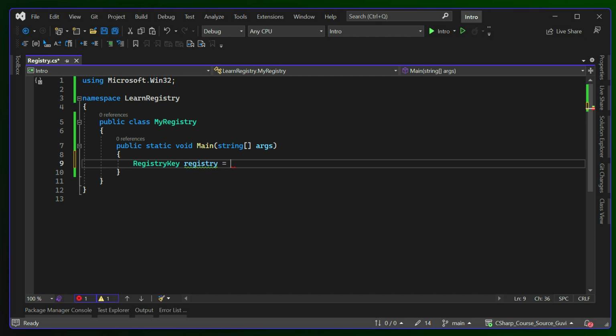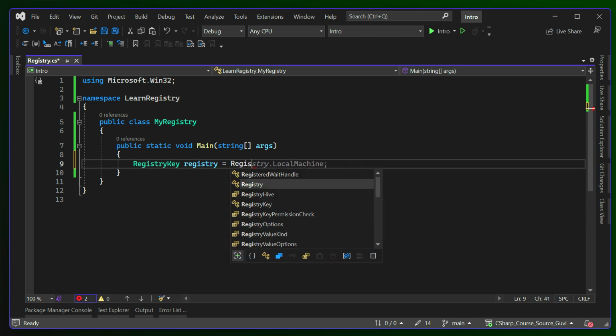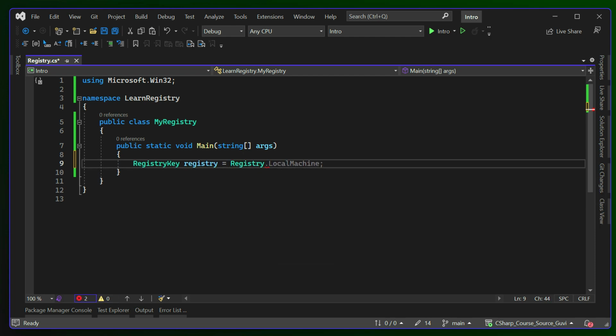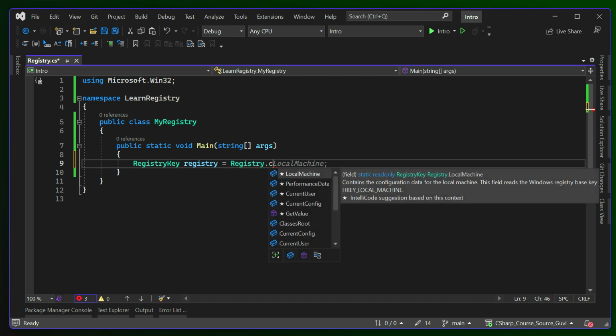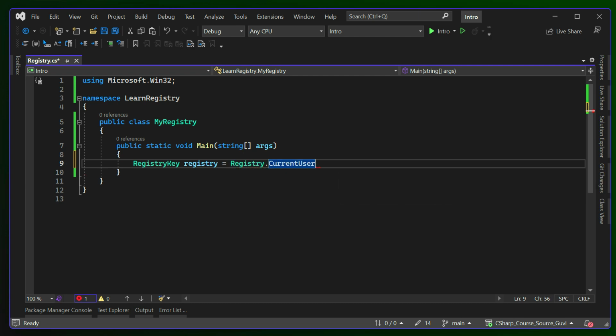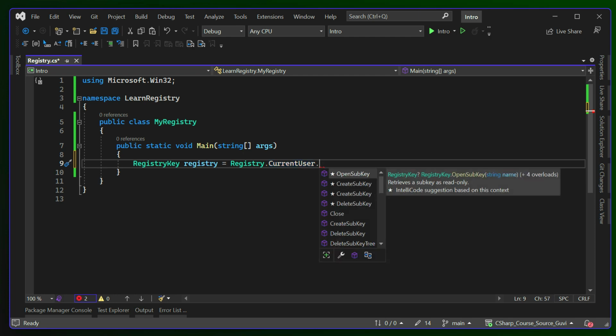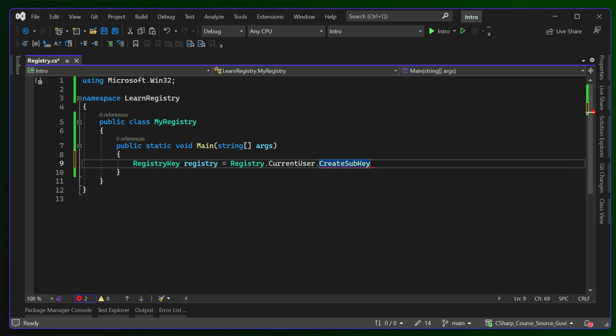RegistryKey equal to, we can directly access the registry using Registry.CurrentUser. I am going to modify only the current user specific data. I'm not going to edit anything. I'm going to add new and then read it. That's what I'm going to do because that's quite safer. Dot CreateSubKey. This CreateSubKey helps you to create a new key under a specific key.